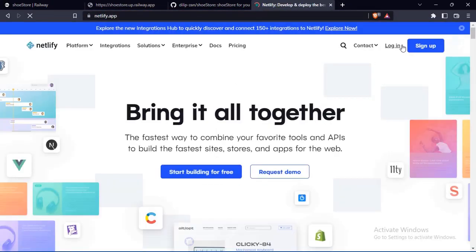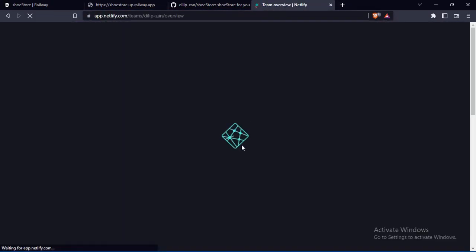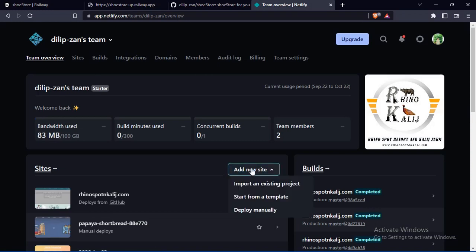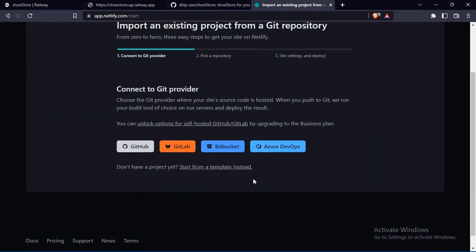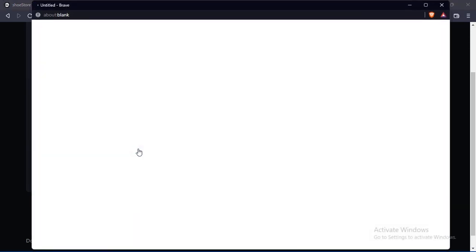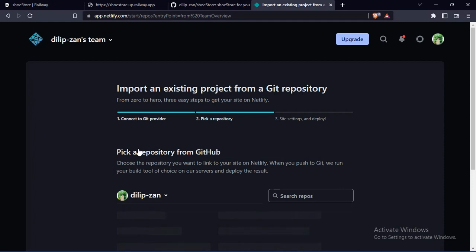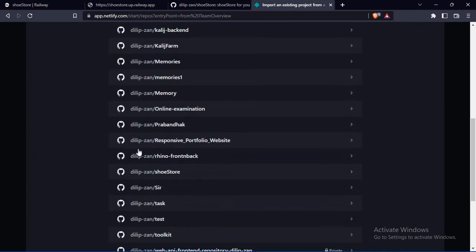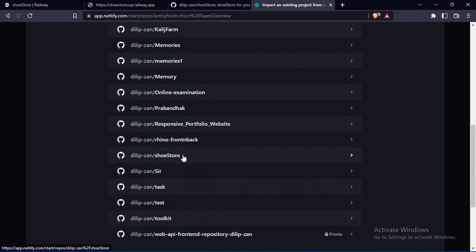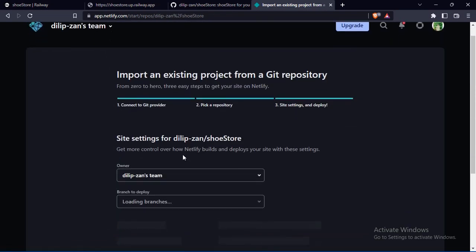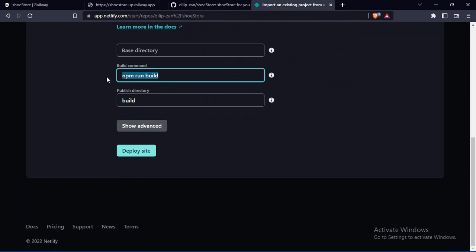Now I'm going to add a new site, and I'm going to deploy my project using GitHub, where I have just uploaded my project. So I'm searching for my shoes shop, and here we go, it is right here. So I will remove npm run build from it, because I have just done that in my own local CLI. So I'm deploying this project, and let's see how much time it takes.